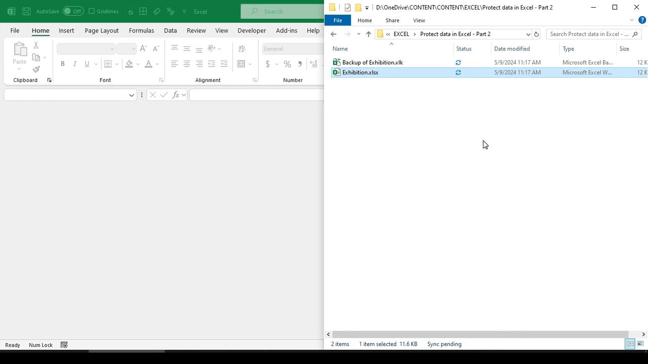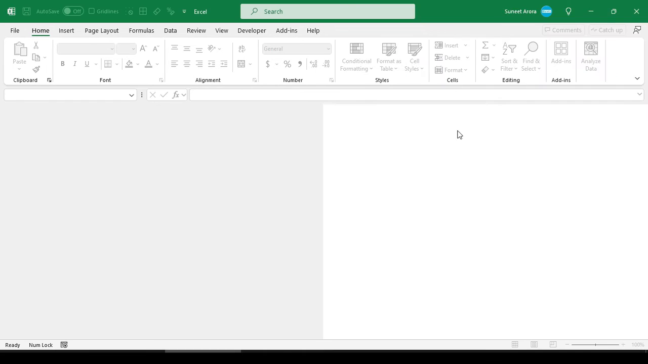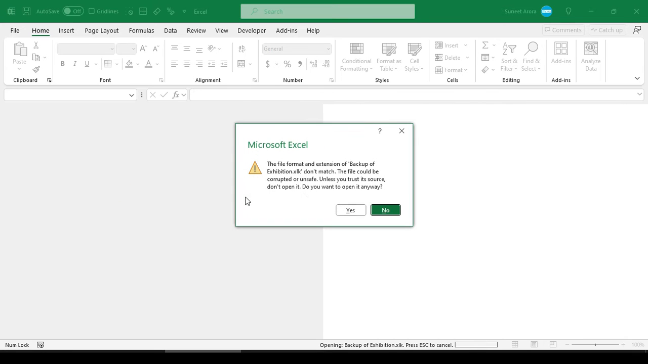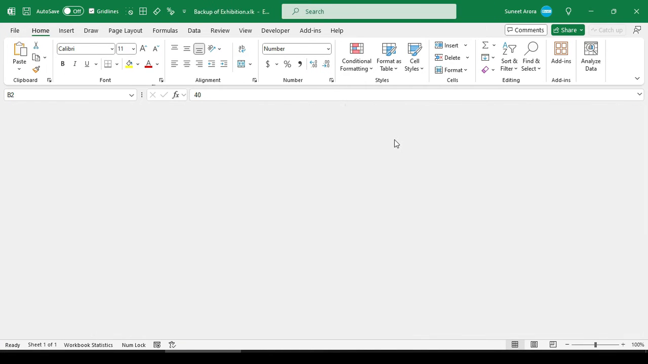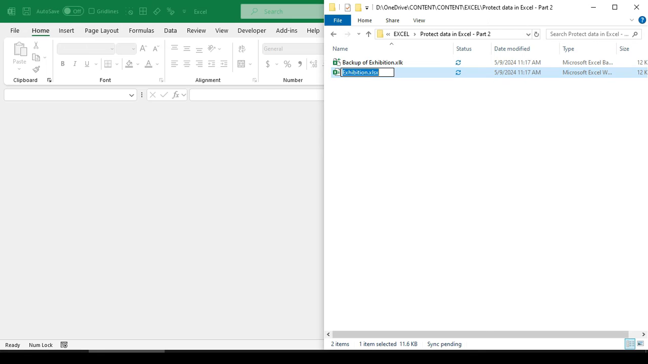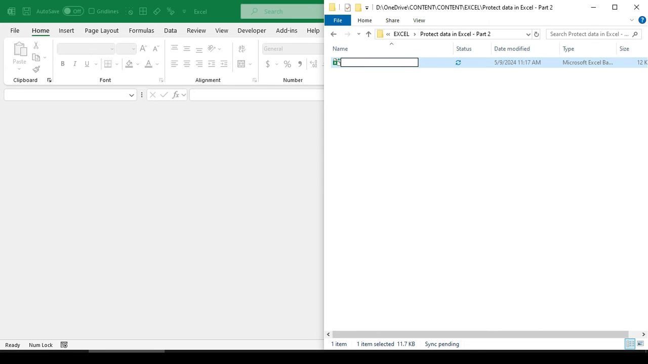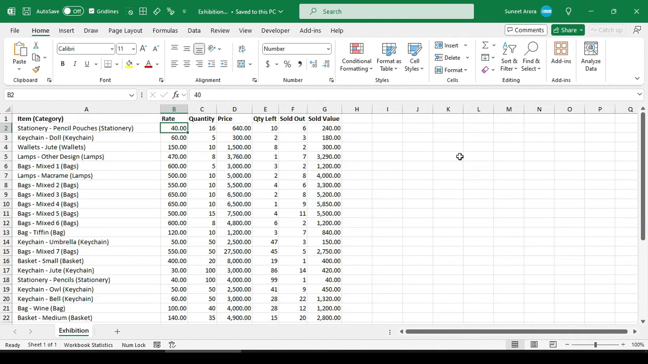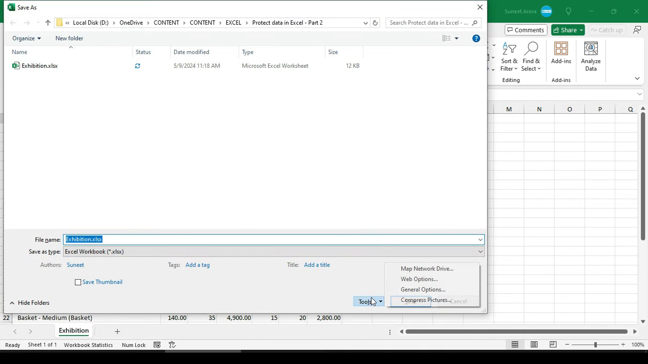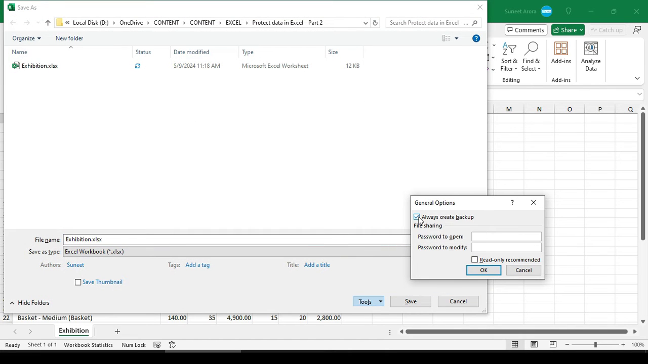You can open it. It will give you a warning. You can still open it by clicking on yes, and your data is there in the backup file. So what I can do is copy this entire name, delete this file, and rename this file along with the extension, and done. We just recovered our file, right? You have complete data again with you. So another option is, if I go to General Options again, I am unchecking this option.